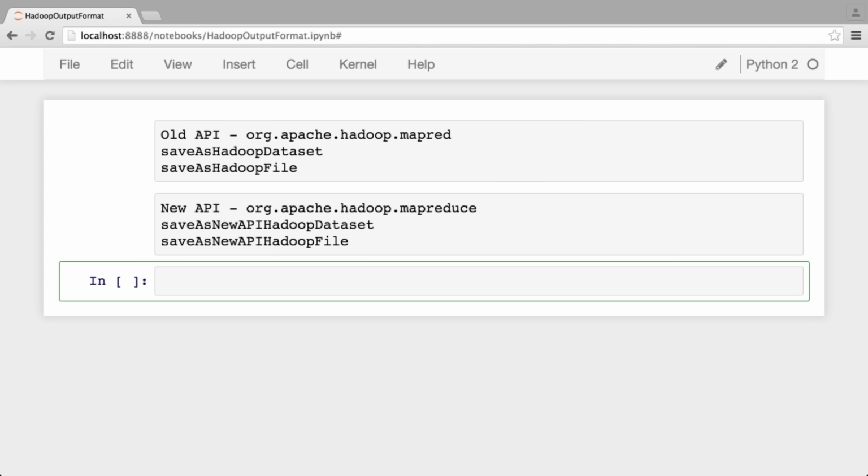Once you've figured out whether you're on the old or the new API, you'll need to figure out whether you want to use Hadoop dataset or Hadoop file. The easiest way to do that is to figure out what sort of configuration is required for your Hadoop output format. If, when you call it, you need to provide a path to save the file, you should use the Hadoop file variant. Otherwise, use Hadoop dataset.